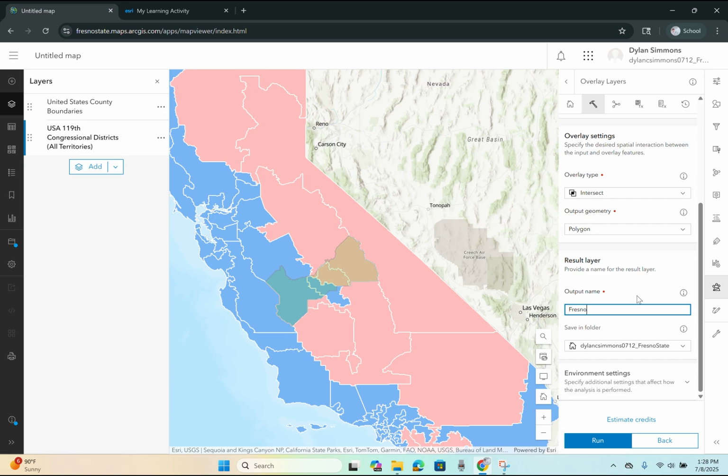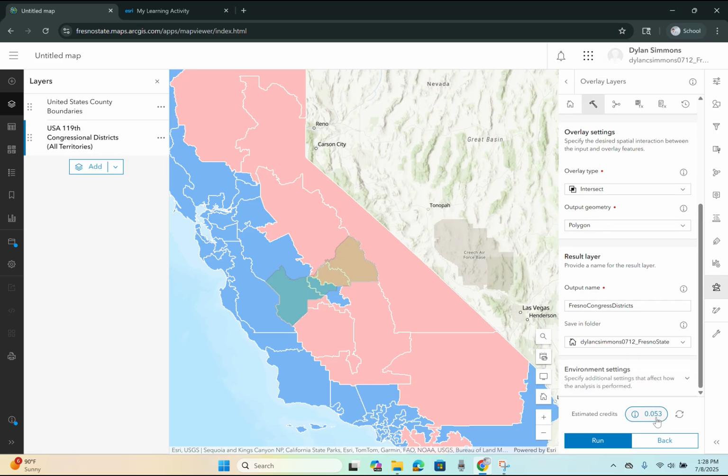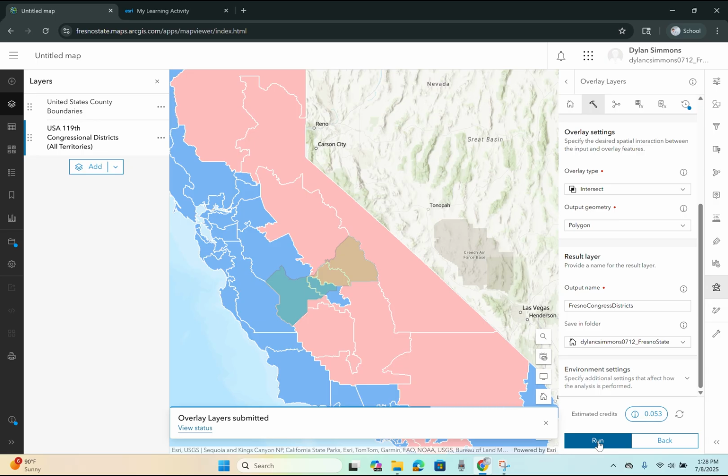Here, we are going to type Fresno Congress District as one word, capitalizing the letter of each of the words. At the end, put an underscore and your initials to make it unique. After estimating the credits, we are going to click Run. To view its progress, in the pop-up, we are going to click View Status.